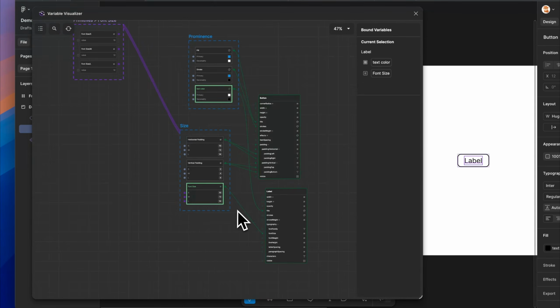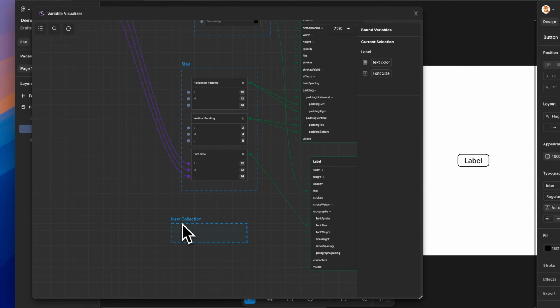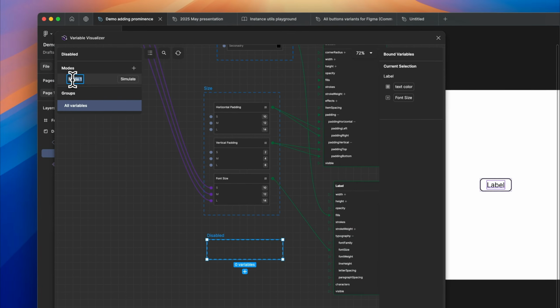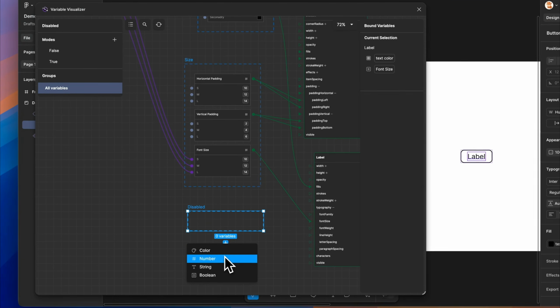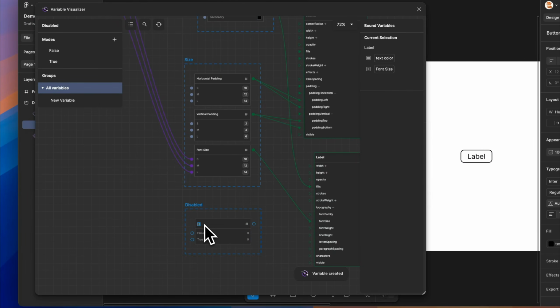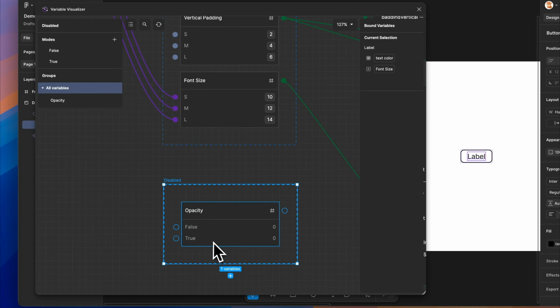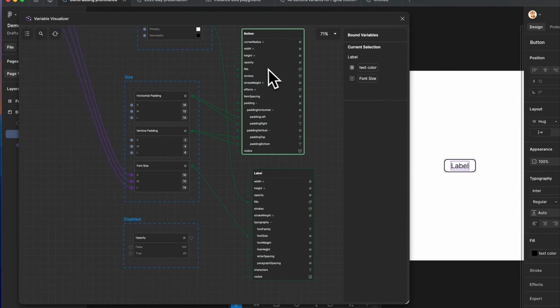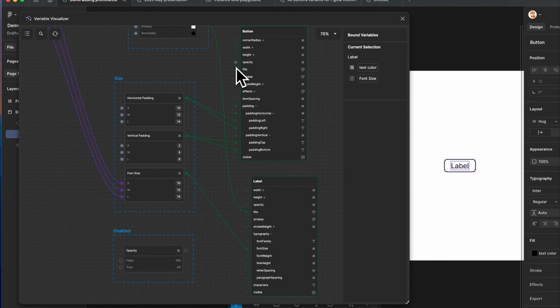So what else can we do? Well, I can also add another collection. Let's call this disabled, and let's make the default mode false, and I will also make a true mode. Let's make a variable here that is just called opacity, and I will have by default 100% opacity on false. On true, which is disabled, I will decrease this opacity to 40%, and I will link this to the button opacity.